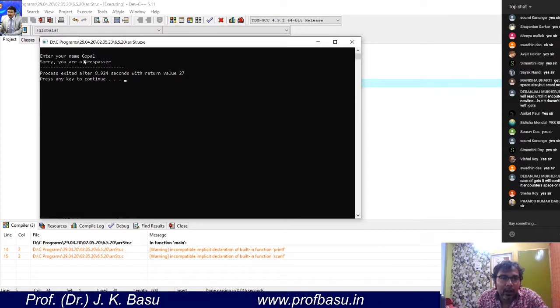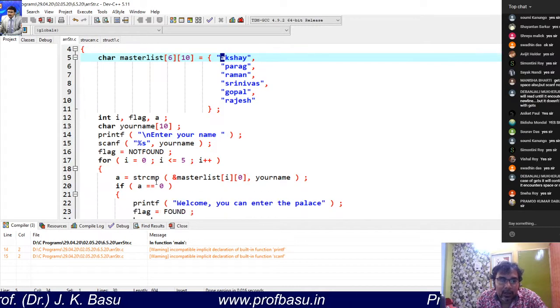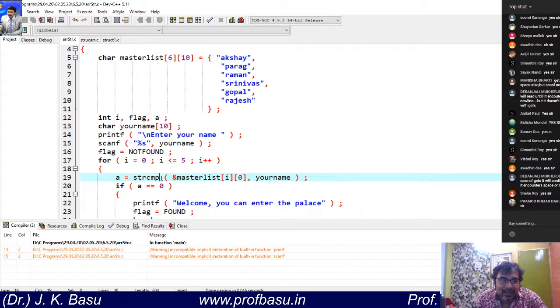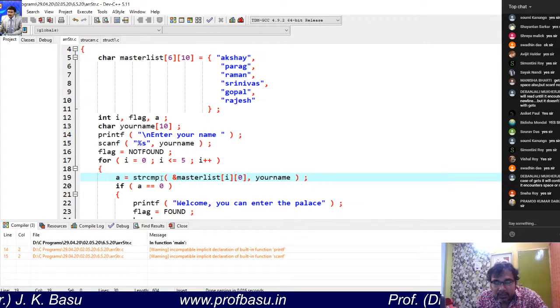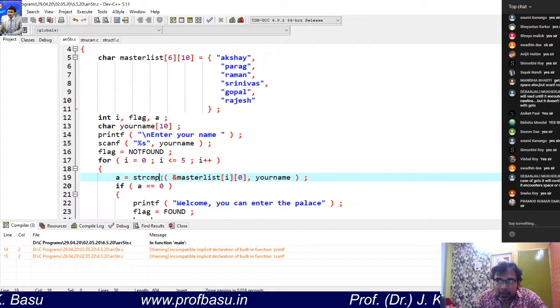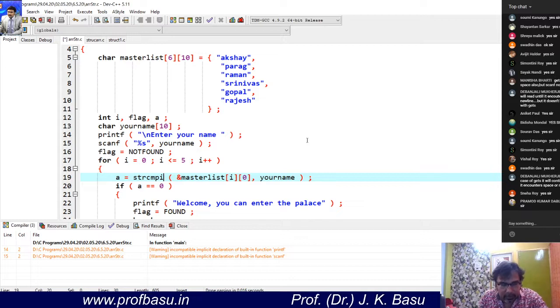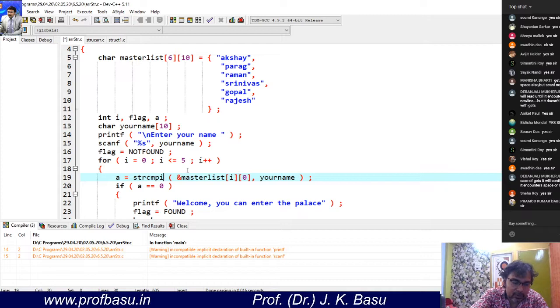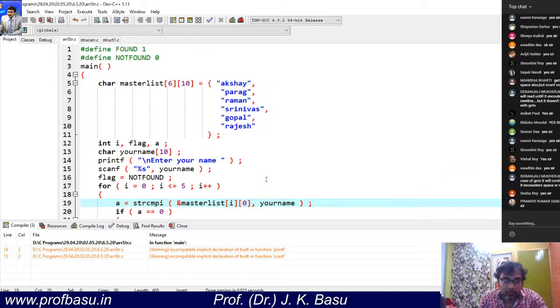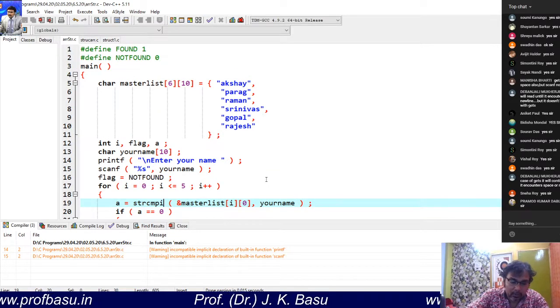Sorry, you are a trespasser. Why? I have changed the case because here I didn't use strcmpi. I used strcmp. So it will sense the case. The case, uppercase or lowercase, will be considered over here. If I put i, so it will ignore the case. In that case, the mismatching of case will not be valid. The program will go on correctly.